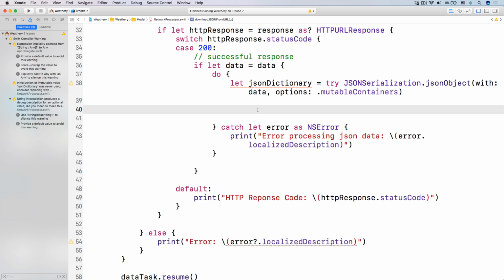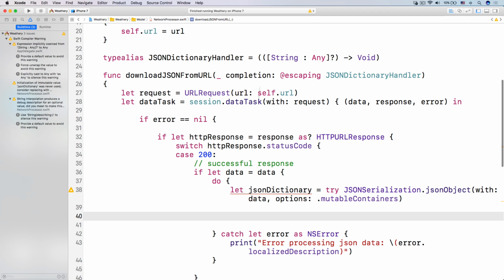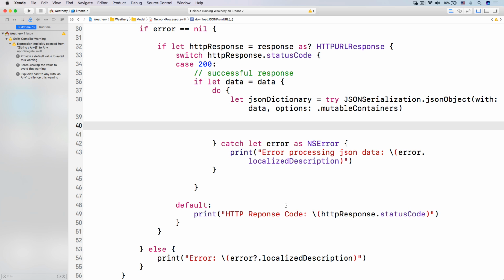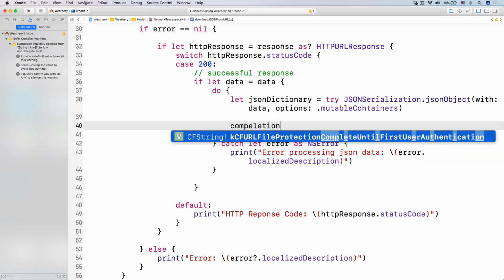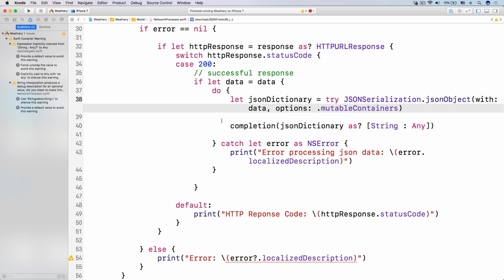Let's see what we can do next. Can you guess what we do next? Yeah, now we have the dictionary. Why don't we just pass that dictionary back into our completion handler, and then whoever called our method here will handle the dictionary, because now they have the dictionary, right? So let's call completion like this, and then we pass in a string to any object, which is our JSON dictionary, like this. And then we have to cast that as a string to any. We use optional here because it may be nil. So whoever calls this thing has to handle with that.